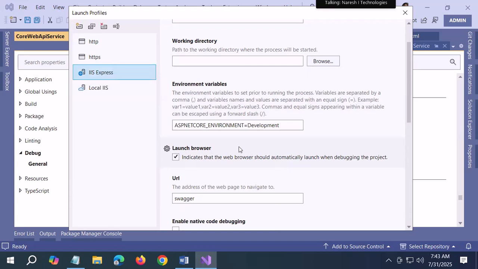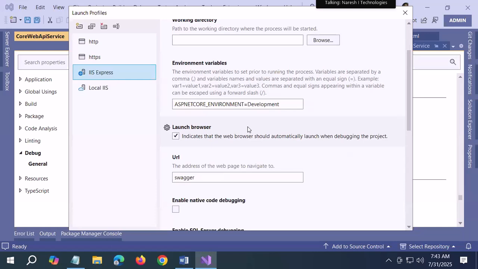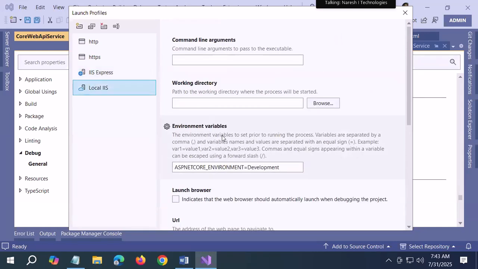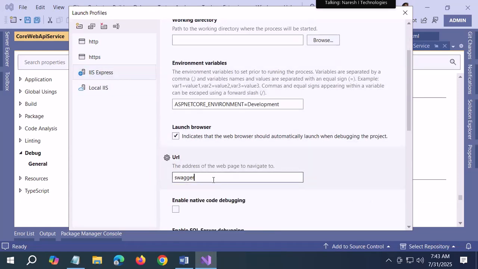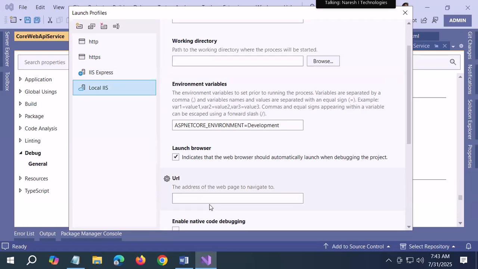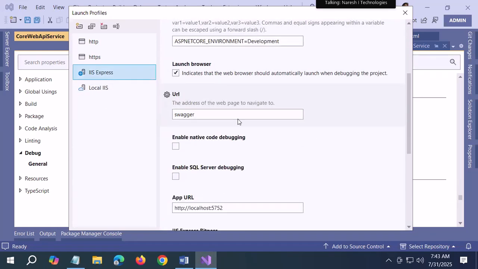In this, we'll have some values. ASP.NET Core environment. Copy this. Go to local IIS. Paste it here. Environment. Again, come to IIS Express. See the options what we have. Launch browser. True. Checkbox. Launch browser. Again, you want to use Swagger. Just here also in URL, enter that as Swagger. Whatever you see there, try to use the same options here.